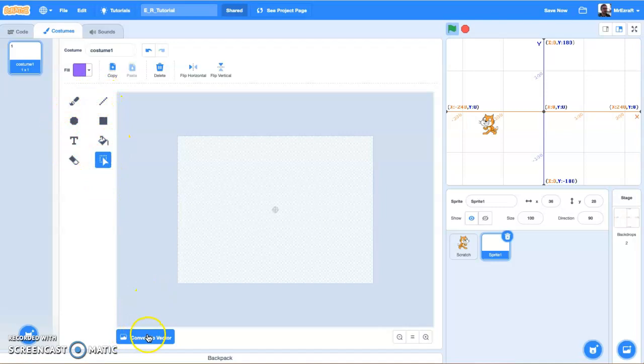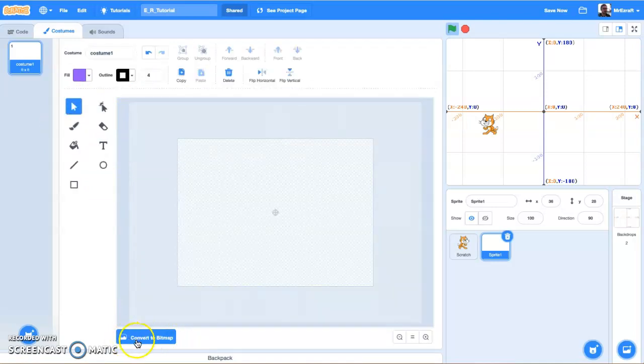So you want to make sure that you hit Convert to Vector so that it says Convert to Bitmap there, and you get these nice clean-looking tools on the side. If the tools on the side look clean and not pixelated, you are in the right setup.